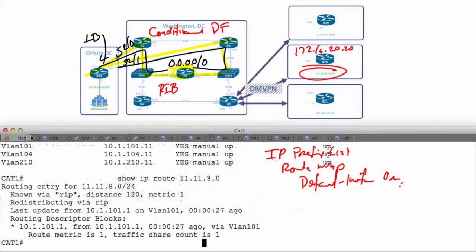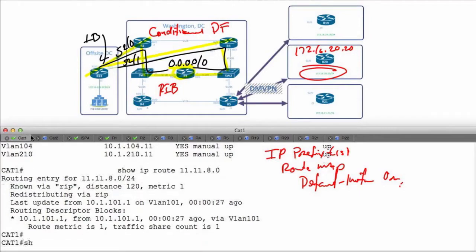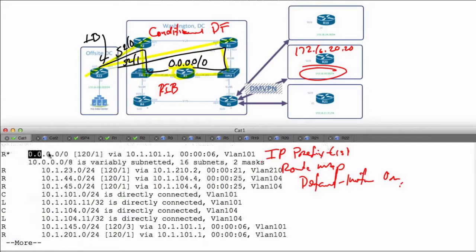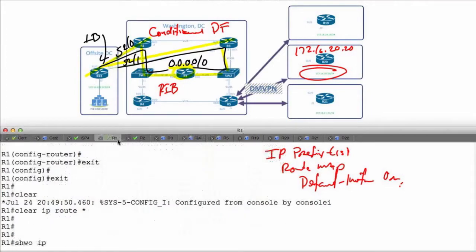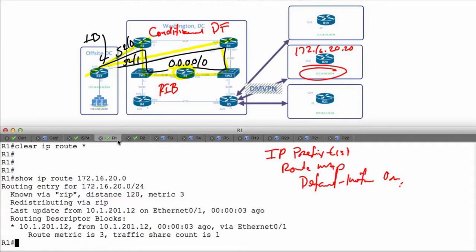So let's go over to Cat 1 and see what Cat 1 says. Show IP route. We can see the same prefix that's coming from R1. So we are generating it. Now, what I want to do is go over to R1 and say show IP route. And what I want to look at specifically here is the route for 172.16.20.0. And we see that it's in the routing table.